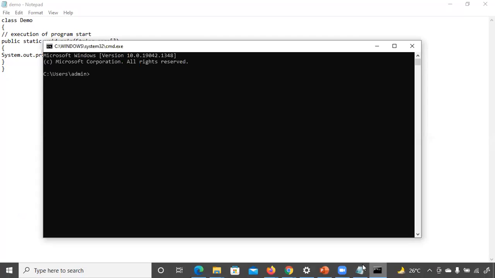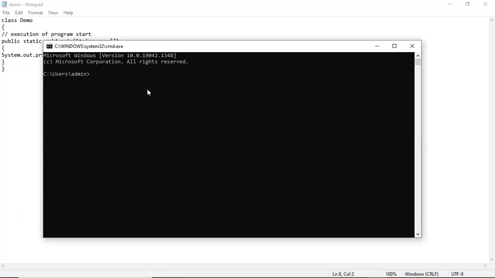Now once you come to this command prompt, this is the path where I'm currently in. Now I have to move to the desktop. Where is my folder? It is in the desktop Java folder, right? So I will go to the desktop. How do you go to the desktop? Just type cd, change directory, then type cd desktop. Now you are in the desktop, right? Now you type cd Java.